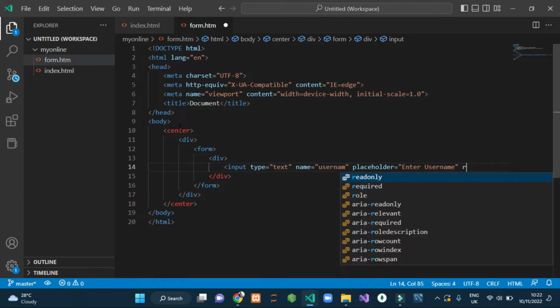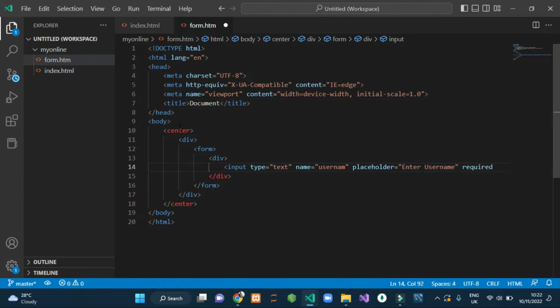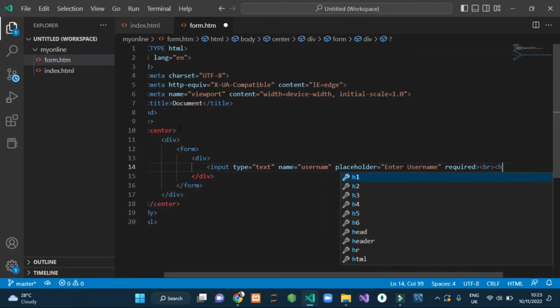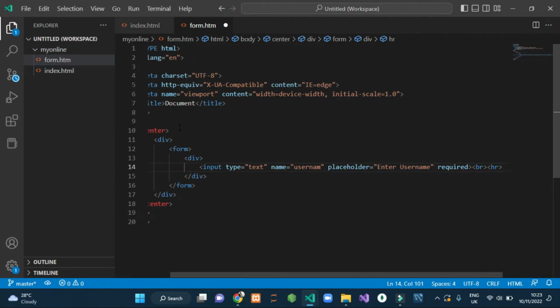This is the first step of validation. Here I say BR, and I say HR. The HR, I use it for beautification. You'll see what I mean by the time we begin to style our form.